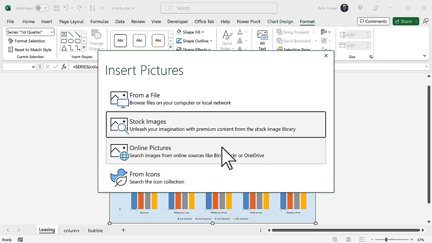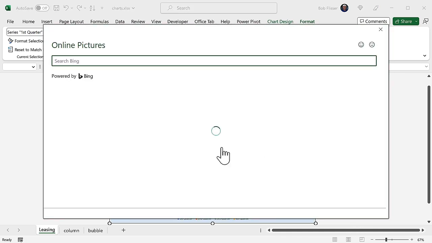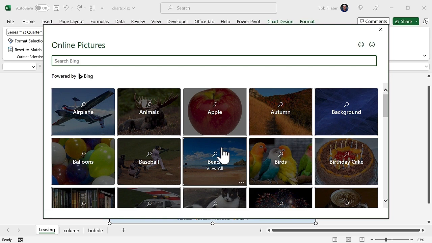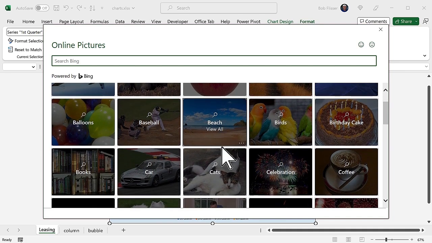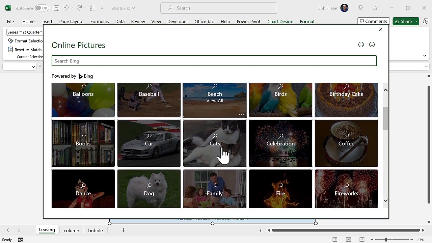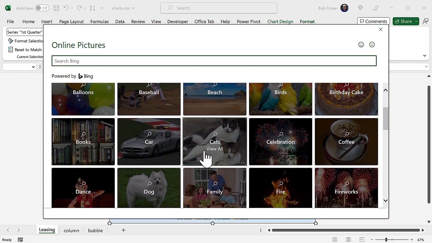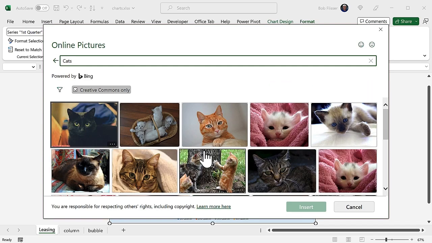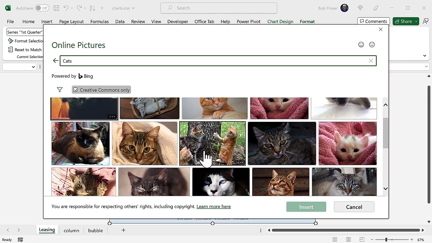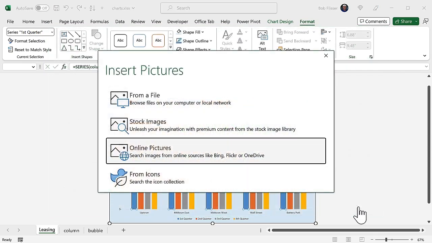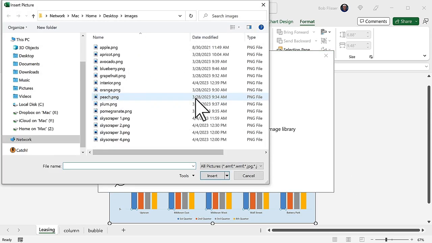And I'm going to choose Online Pictures. And you see we have all these different categories, all kinds of great stuff. But also, just a single isolated building just doesn't exist here. Well, there's cats. And cats are always good, but not really what I'm looking for in the chart. So I'm going to cancel that. Now I'm going to go and choose From a File, and these are my own files.